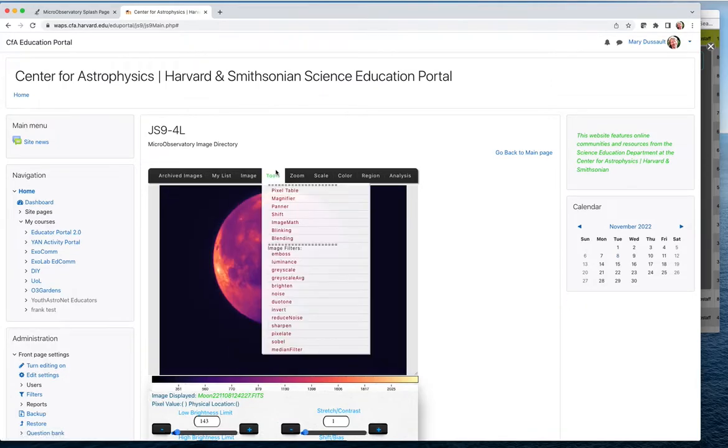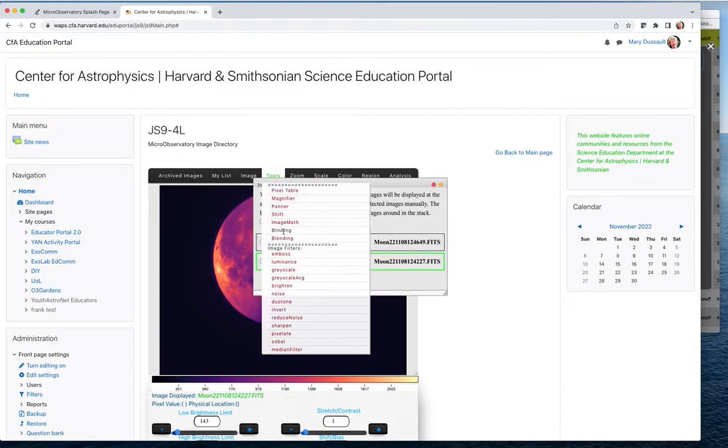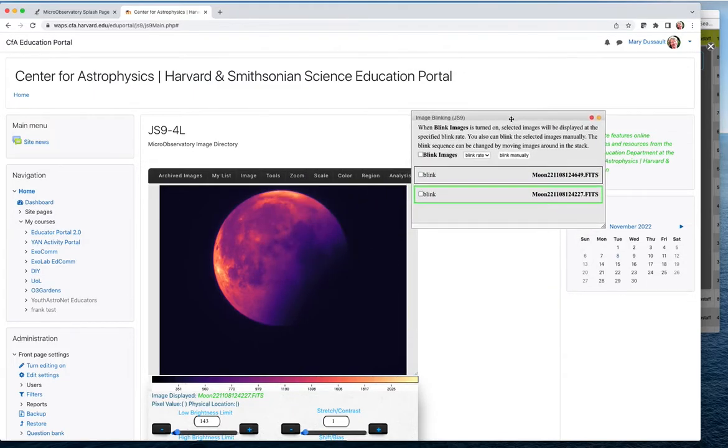And I'm actually going to use the blinking tool to go back and forth between them. So I can see this one, there's less of a shadow of the Earth over the moon, and this one there's more of a shadow. Back and forth and back and forth.